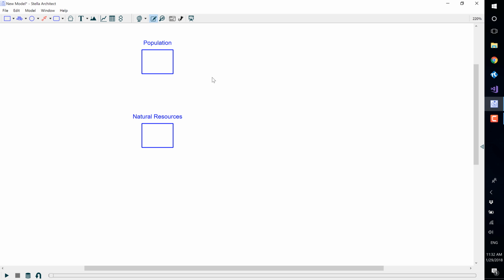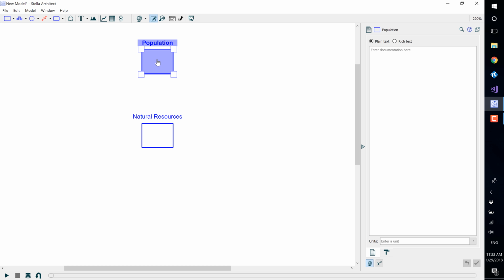When building a model, you may want to add documentation to one or more of the variables by giving them a brief description. In Map View, double-click on the variable you want, and the panel will open. In Map View, only the documentation panel is available. You will have other panels available in Map View and in Model View.